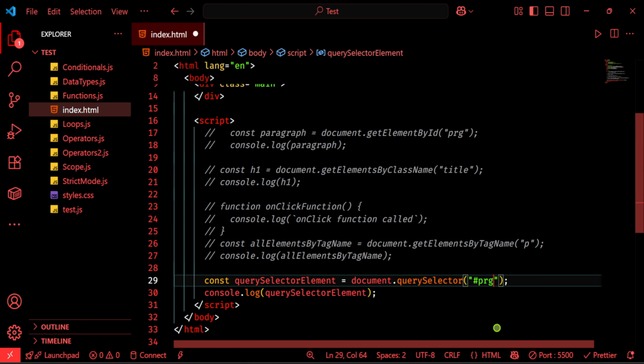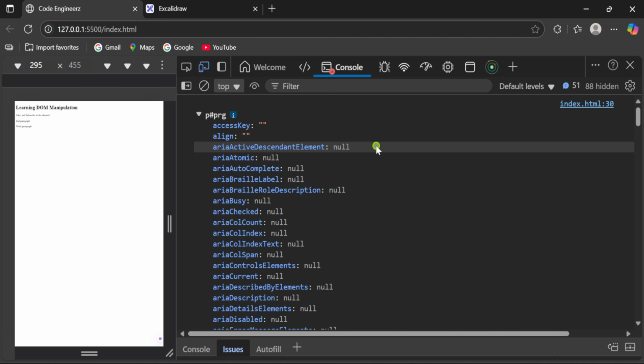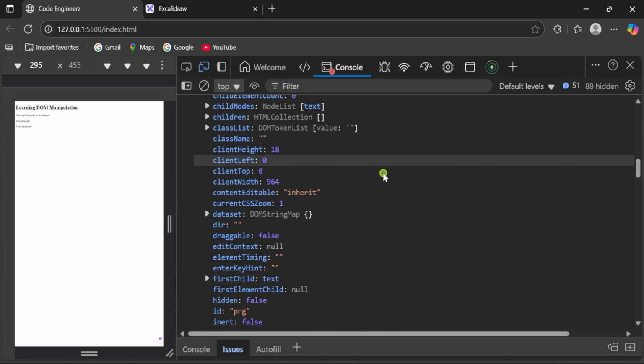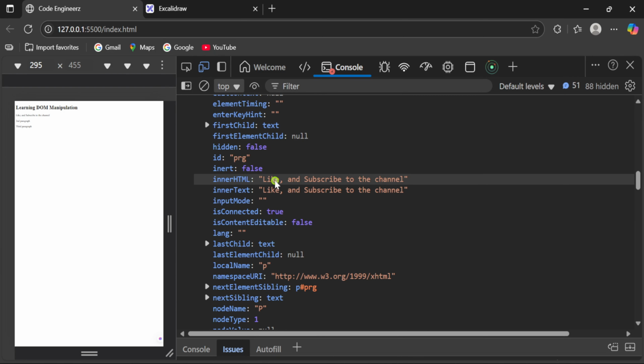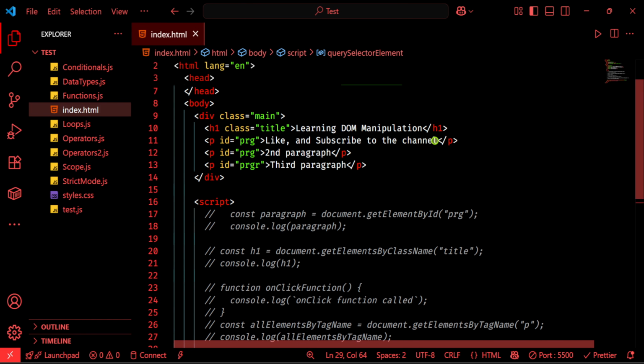So our ID name is PRG. Now if I save the file and go to the browser, you see this paragraph tag will be returned. Here you see that the first paragraph tag will be returned. The content is "like and subscribe". So why will this paragraph tag be returned?